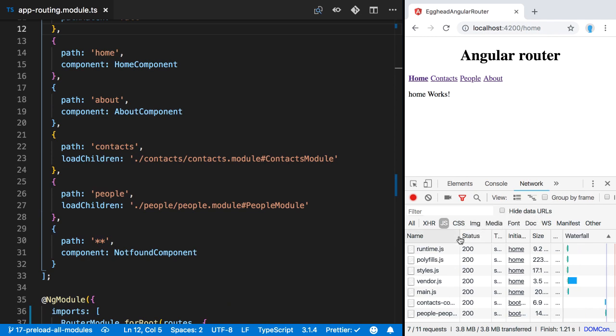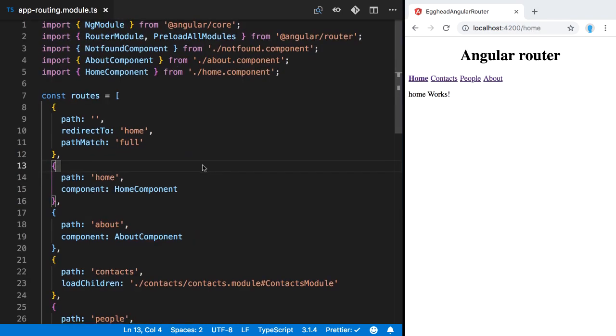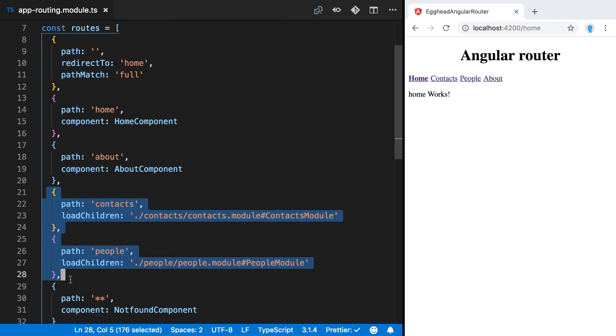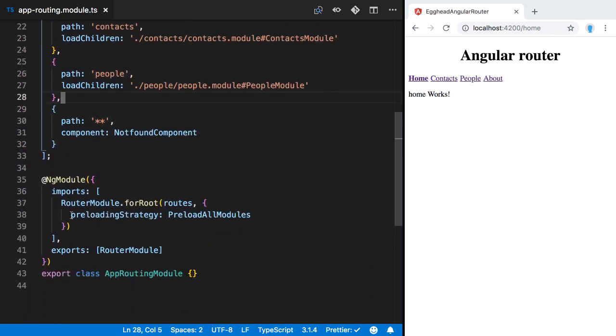As you can see now, the files get downloaded, but also the contact and the people module get downloaded behind the scenes. And so when I click here, the file is already ready and Angular doesn't have to lazy load it at that moment. And so the delay of those lazy loaded modules disappears completely. So this Angular application has two lazy loaded routes, and both of them are being preloaded automatically at startup by using that PreloadAllModules strategy.